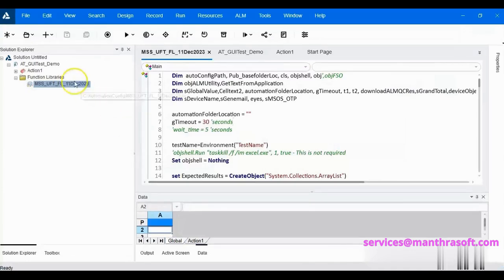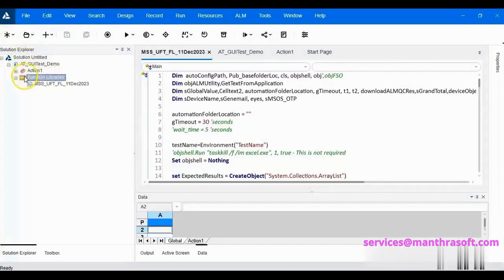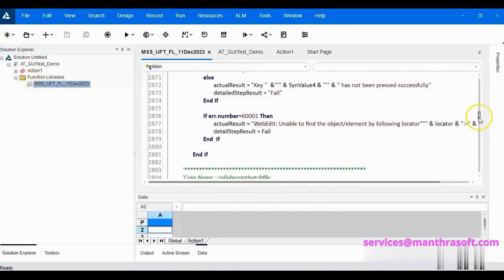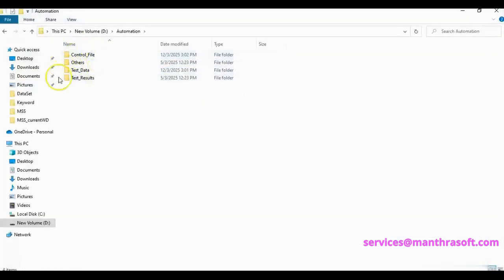UFT tool. Let me show the UFT tool and where the project is configured in UFT. This is the MSS Framework that is built for testing. It has all the required functional libraries. MSS Automation Testing folder. The test cases are developed and executed in Excel files stored in a folder structure.